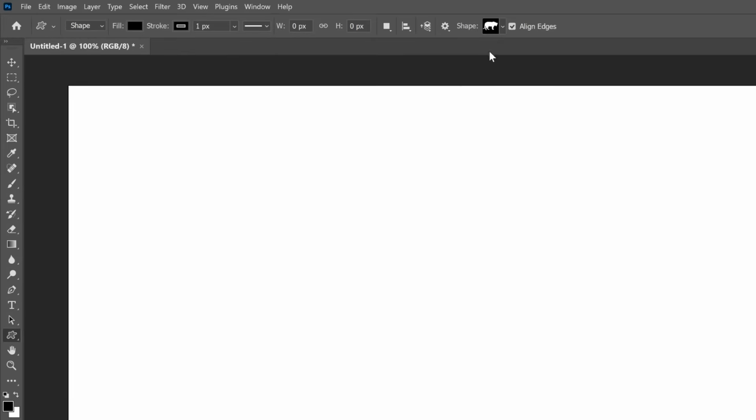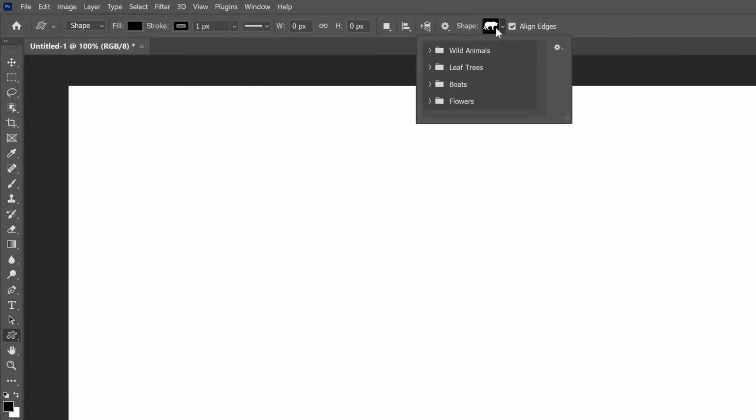Then go up to the Options bar and choose a shape by clicking the current shape's thumbnail. And this opens the Custom Shape Picker, showing all the shapes we can choose from. And the shapes are divided into groups. But by default, only 4 groups are listed. I'll show you where to find all of the missing shapes once we've learned how the Custom Shape tool works.